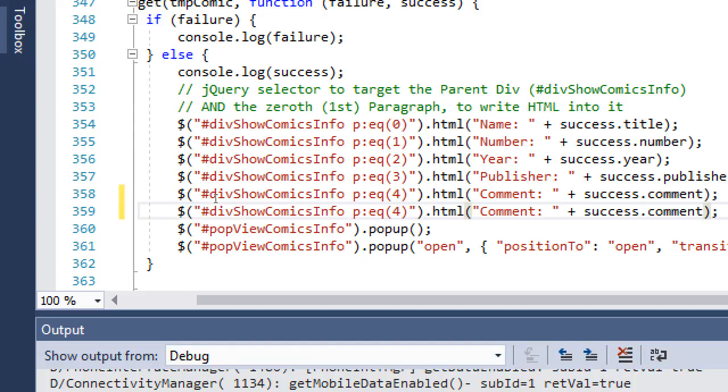Because now we're going to the fifth paragraph. Sixth, actually, because we start with zero. The text that was there is barcode. And now we got success.barcode. The object in the database has now a new field, barcode, if they choose to scan a barcode. So we're just pulling it out of the data, success.barcode. We have the sixth, number five paragraph, and write the HTML there, barcode, plus then the object success.barcode.